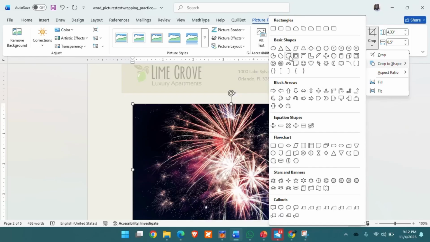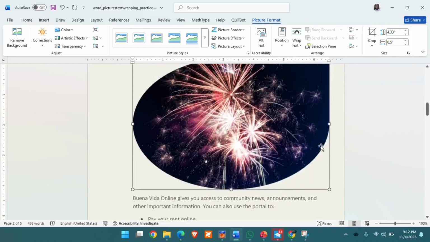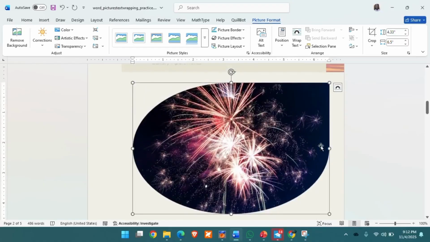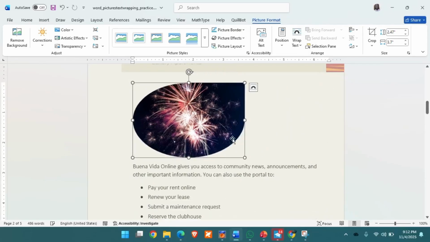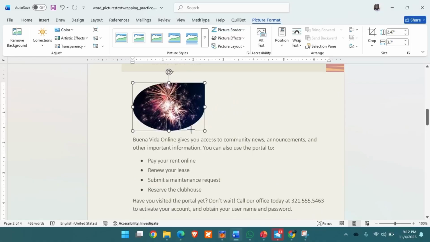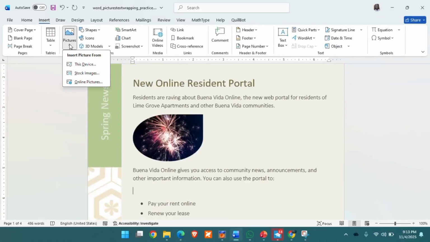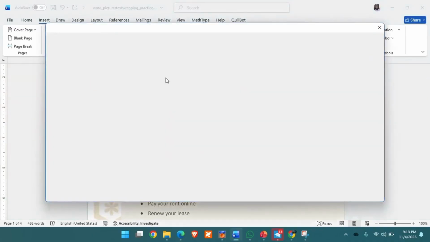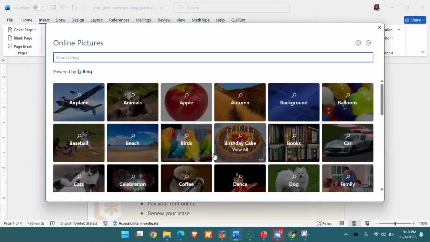So let me pick this for instance. As I click on it, you will discover that it cropped the image into that shape. Now you can reduce it to suit the way you want it to look. Let me bring in another picture and then let me crop it into a shape. This time I will crop it into a circle.